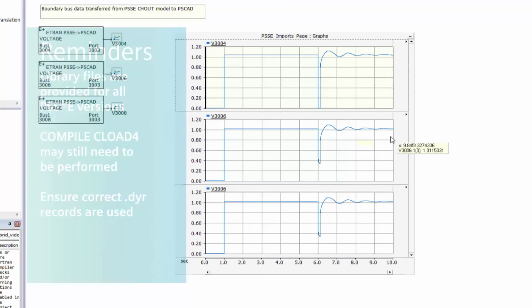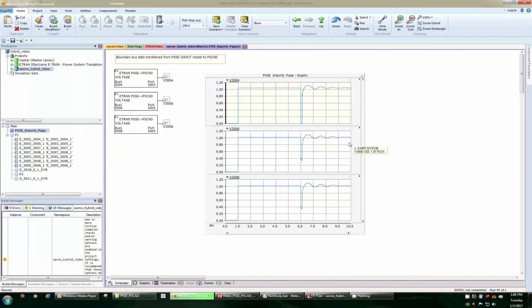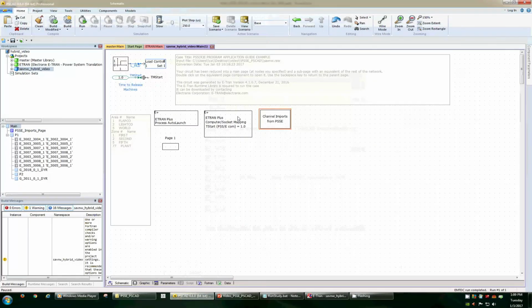The co-simulation can be extended to any number of PSSE and PSCAD cases of different versions, depending on the complexity of the full system. The auto-launch component residing in the master case can be used to auto-launch all the other PSSE and PSCAD cases. That is the power of PSCAD co-simulation.